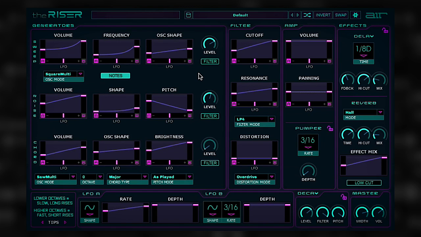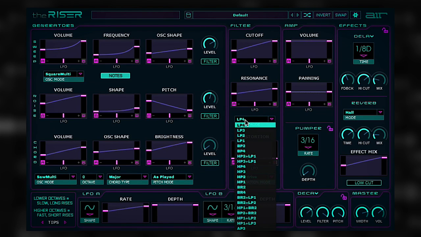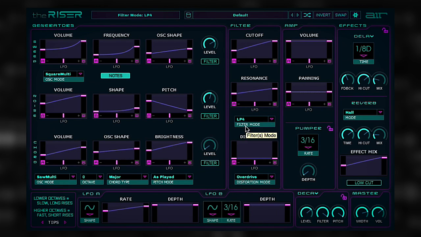We can do things like some filter modulation. The filters work just as you'd expect in terms of choosing a different filter. At the moment it's on LP4, which is a medium to steep low pass filter. It's a 4-pole low pass, i.e. it's got a 24 dB attenuation. You can choose a different one if you like, but for this particular thing we're making, I quite like what a medium to steep low pass sounds like, so we'll leave it on LP4.